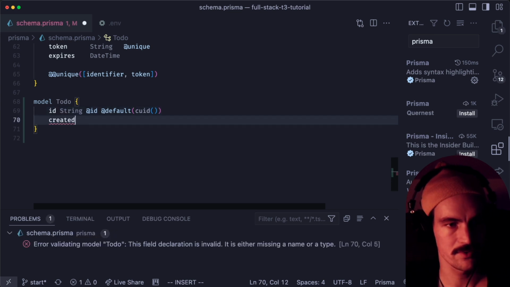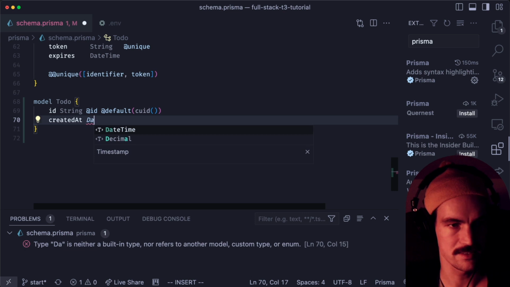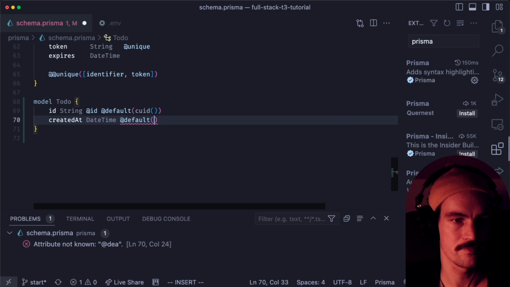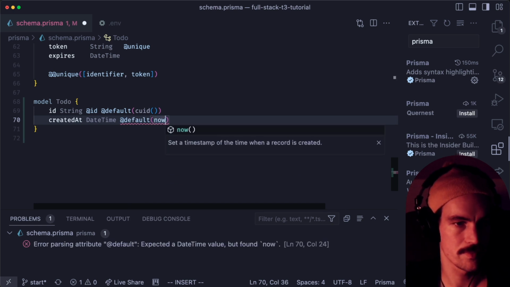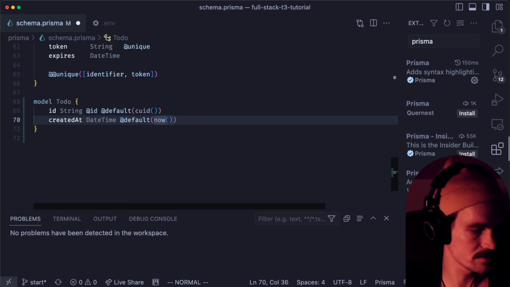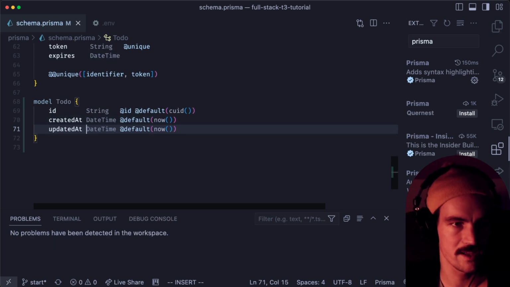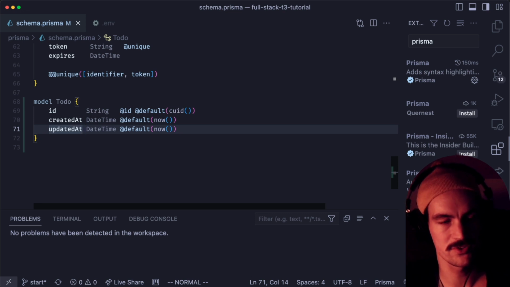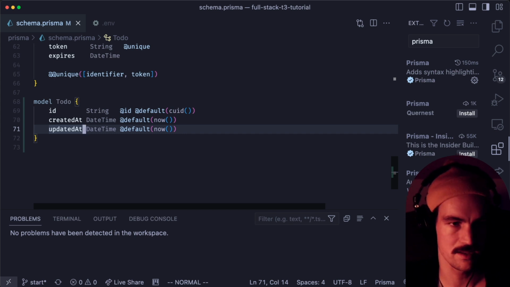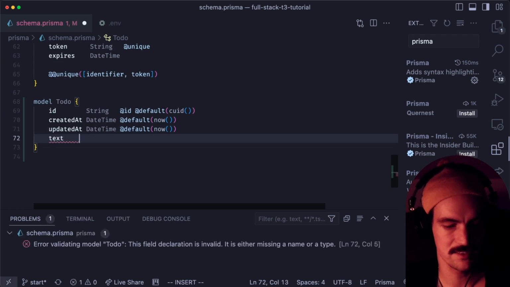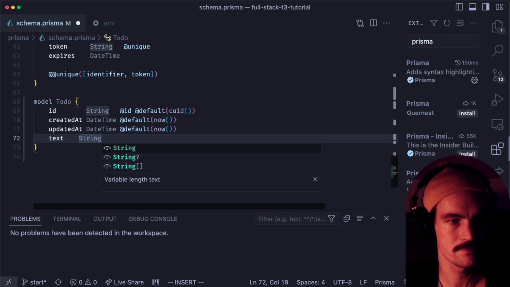We also want to have created at, that is a date time that should default to now, like that. We also want to have updated at. The reason why I add these is that if we ever want to sort our to-dos based on the creation time or the last one that was modified, it's good to add these if we ever need to do some nice sorting. Of course, the to-do should have text, which is a string that is required.